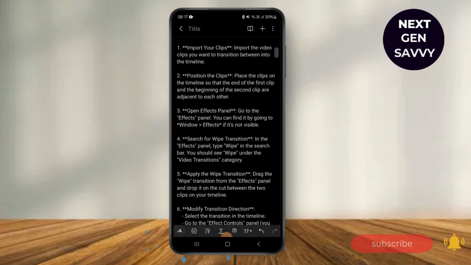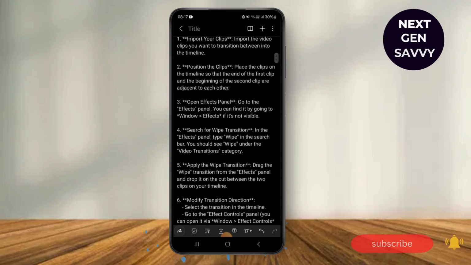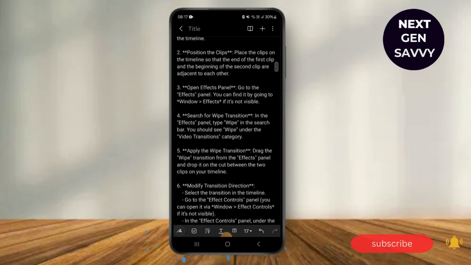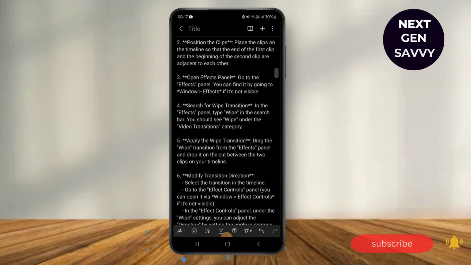So you should start by importing your clips. Any videos or photos that you want to import, you can just import into the timeline of the video. Now after importing it, the position of the clips is very important. Place the clips on the timeline so that the end of the first clip and the beginning of the second clip are adjacent to each other.